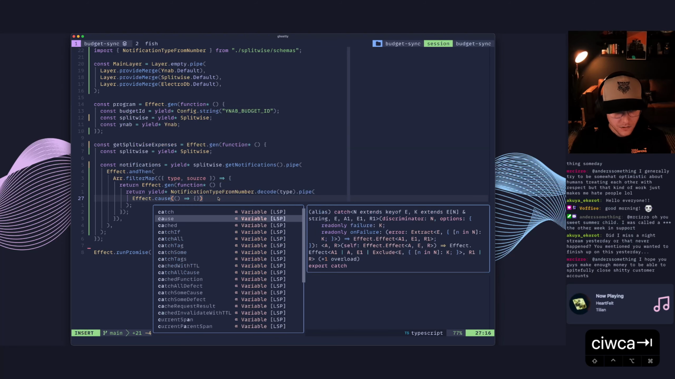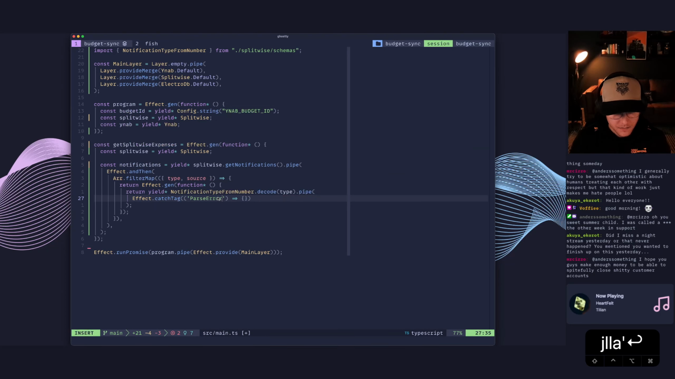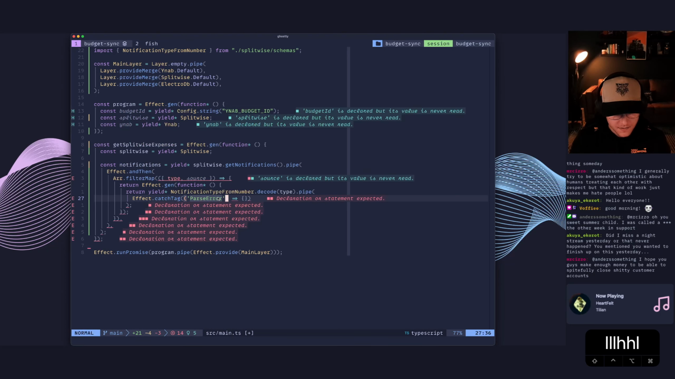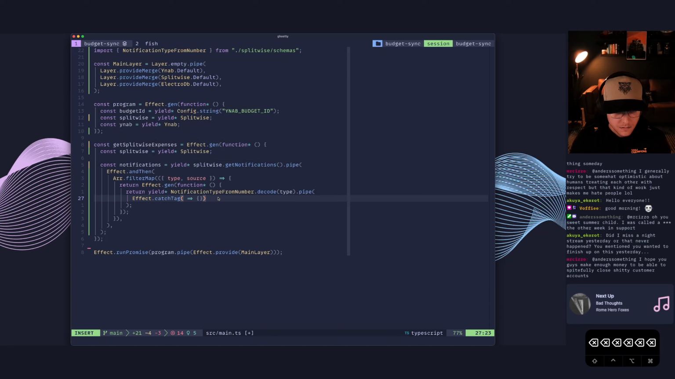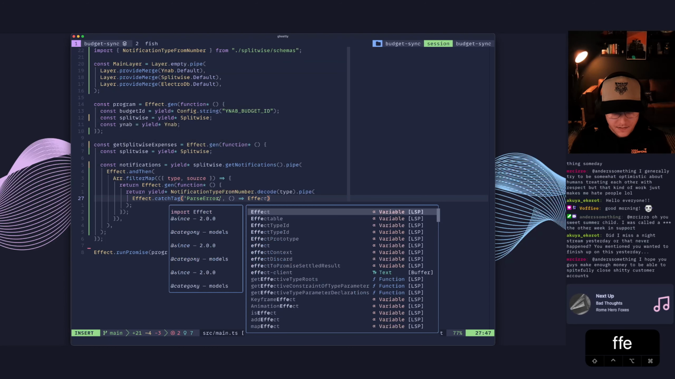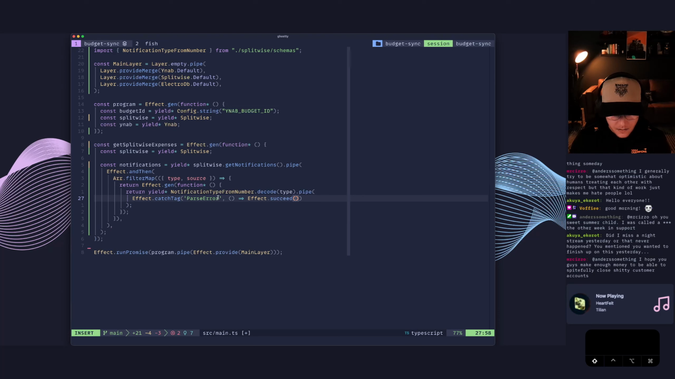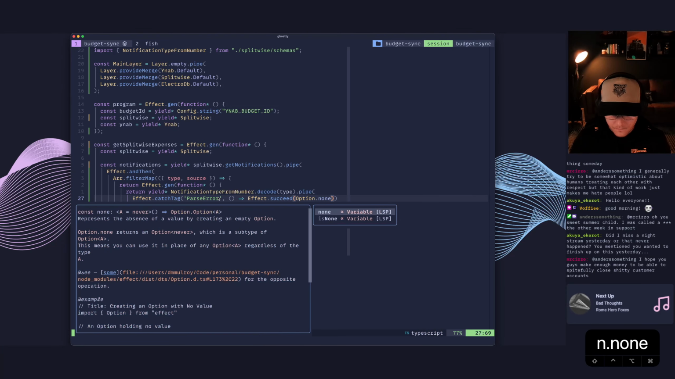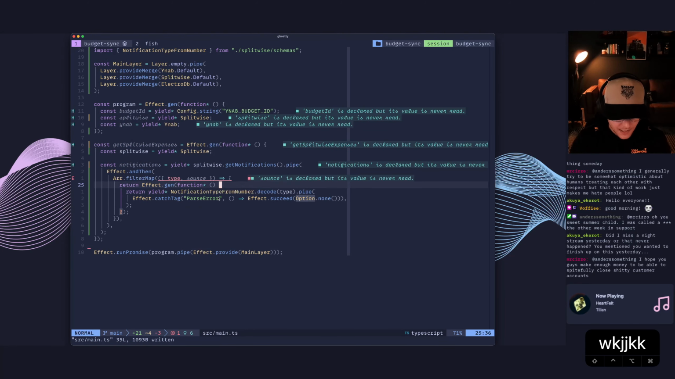We want to catch all, I guess. Catch tag. And we want to catch a parse error. And when we catch a parse error, do we get a second value here? Parse error, then we get a function, and we can return what from this? An effect. We will return Effect.succeed, and it's going to be an Option.none. And this should filter that out.